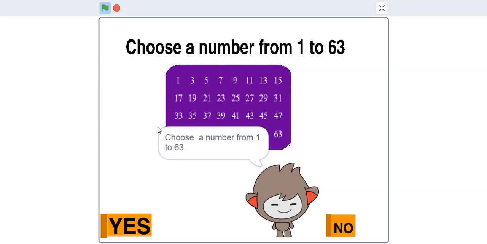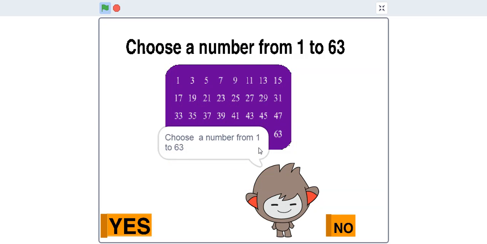So hi guys, today we are gonna make this wonderful and beautiful game called mind reading game. So let's see its gameplay. It will tell us to choose a number from 1 to 63. I chose it.